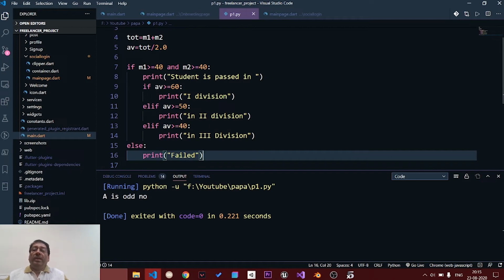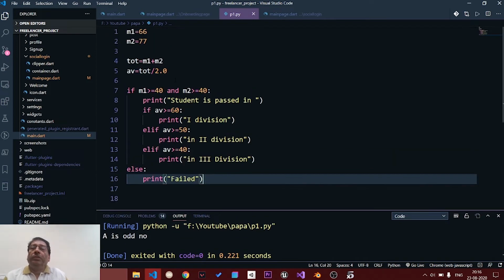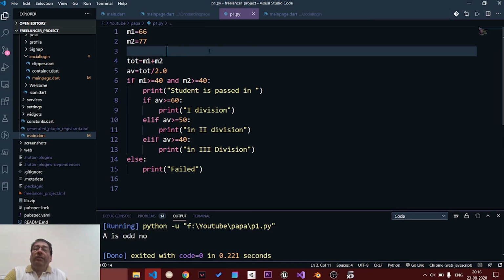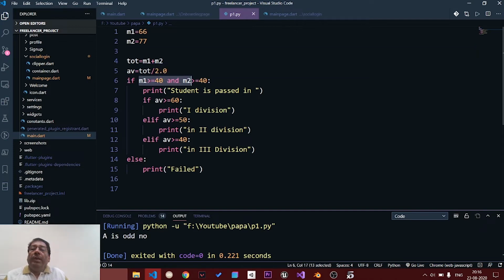Just try to understand this very clearly once again. So how is it going to work? You are calculating the total marks here, average marks over here, and then you are saying if M1 greater than 40 and M2 greater than 40. This is to check whether the student has passed. Only when the student has passed, he may come in first division or second or third. So for that reason, you are first checking whether the student has passed.